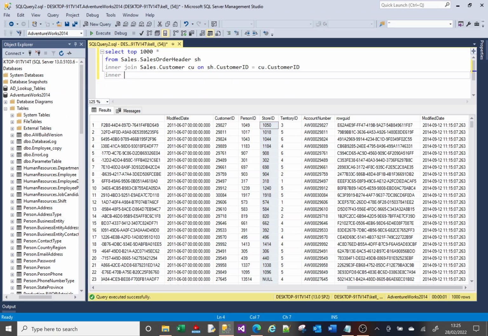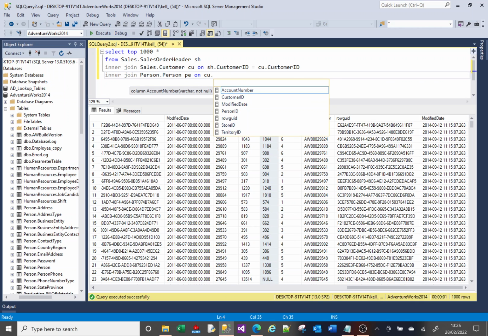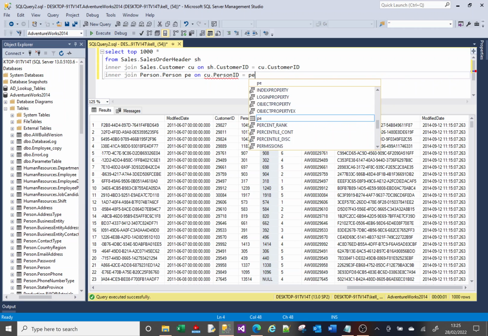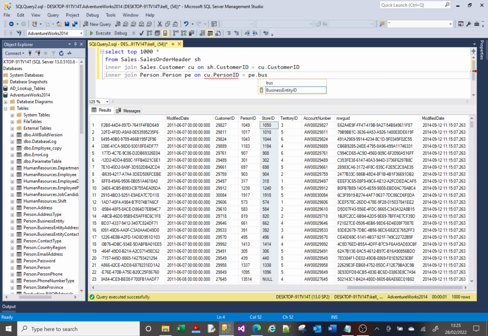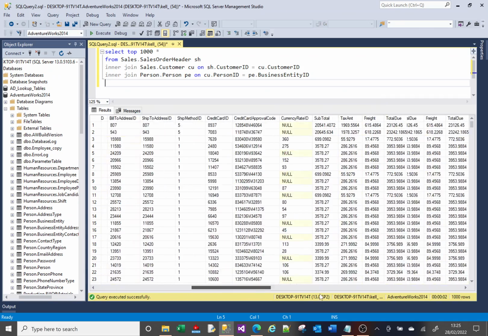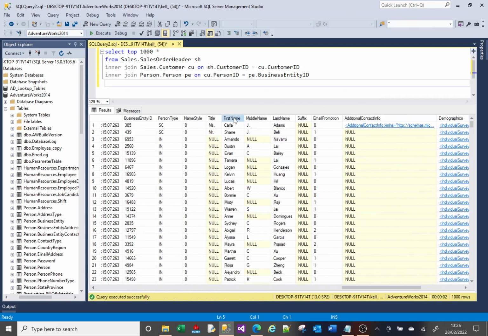So if I do another join, if I go to Person.Person, unfortunately the join here, if I do person ID, the join here on the person table is not person ID, it's business entity ID. But if I now run this, and if we go across here now, you can see that there are the names of our customers.